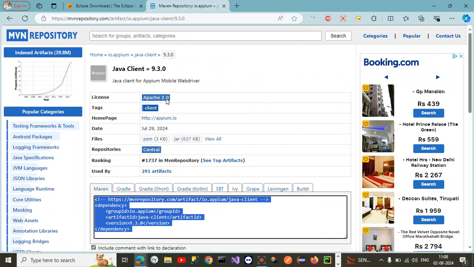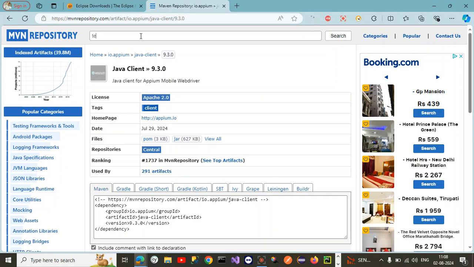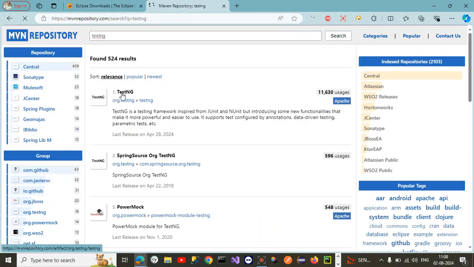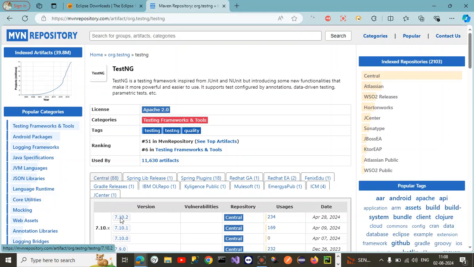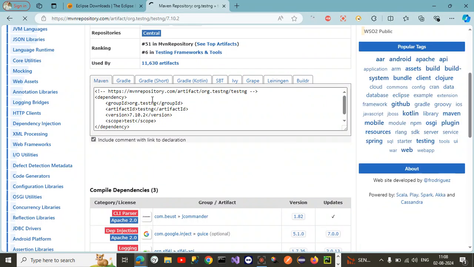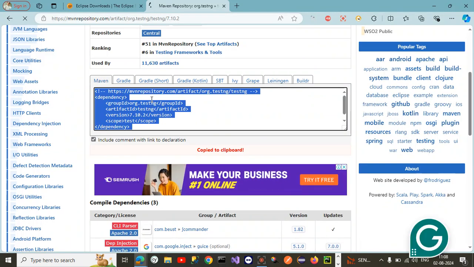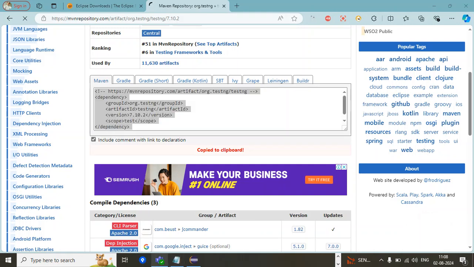Now the next dependency that we're going to use is TestNG, and here it is. Just click on it, select the latest stable version, that is 7.10.2, and just copy it, add it to your project.